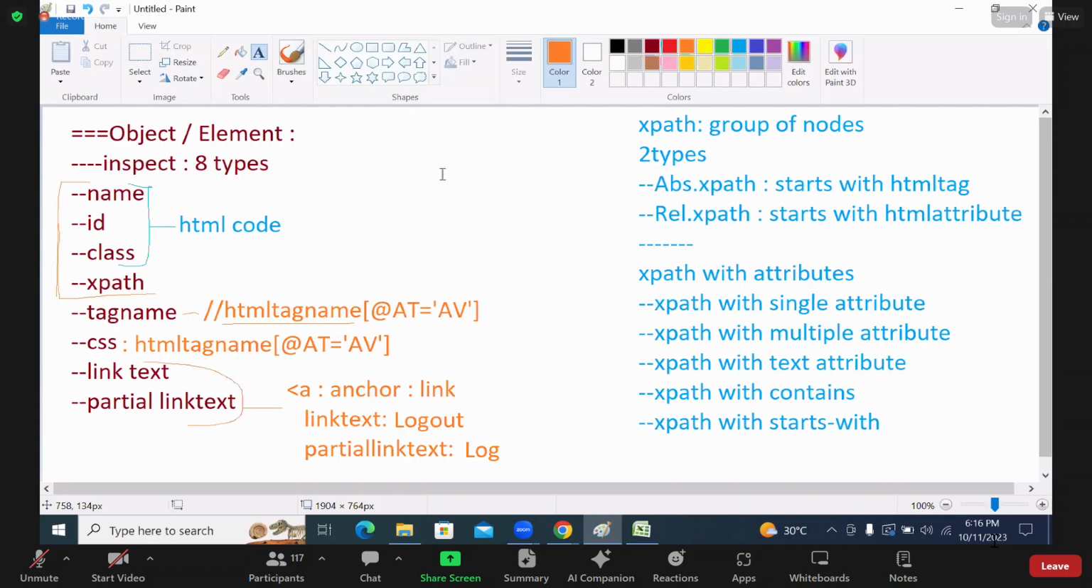In those 8 types of options, what are all the options that need to be used? It totally depends on what the tester is comfortable with. There is no rule or condition saying that you need to work with only ID or only name or any other. Identifying the object is our target.